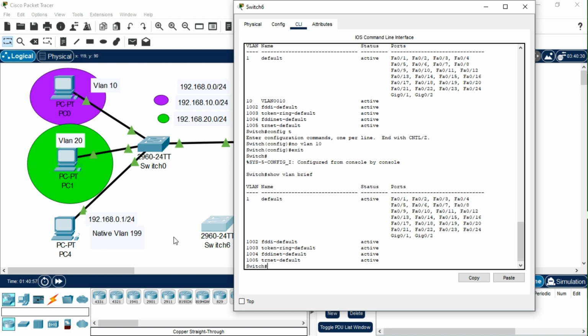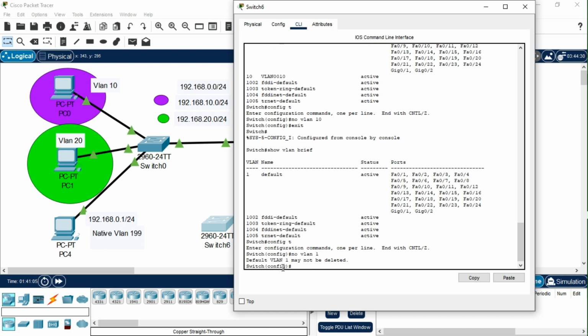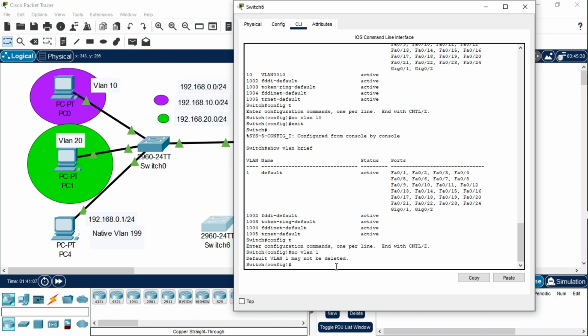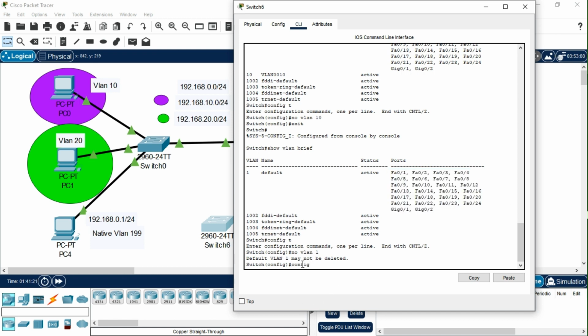If I go back to our switch, go to config t, and type no vlan 1, let's look at what the switch is saying: default VLAN 1 may not be deleted. And I know what you're probably thinking: the reason you can't delete this VLAN is because these interfaces are on there. Really? Okay, let's try it.